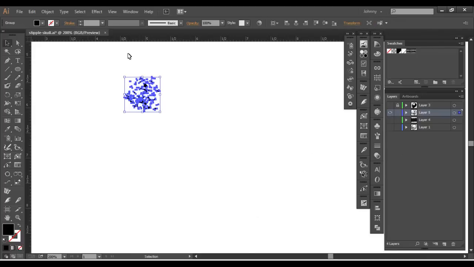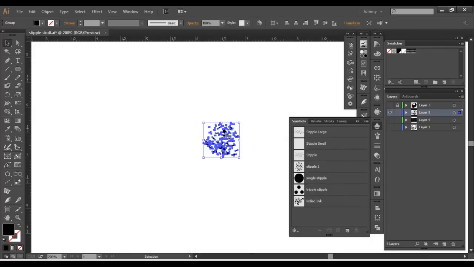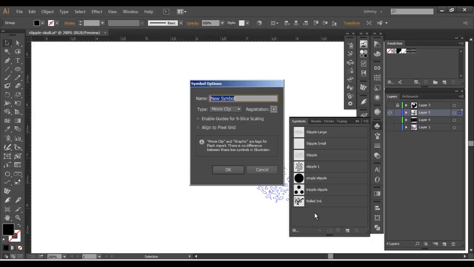I'm going to group them. So now I have them nice and grouped. And what I'm going to do is with my symbol panel, I'm going to expand that, drag and drop, and we'll call this rolled ink. We'll call it 2 since I already have another rolled ink in here, so I'm going to hit OK.